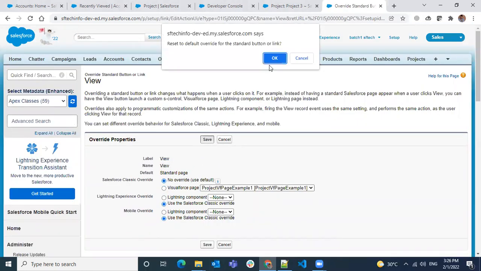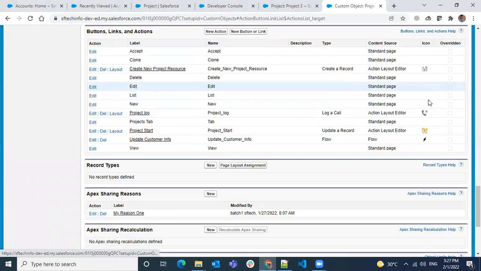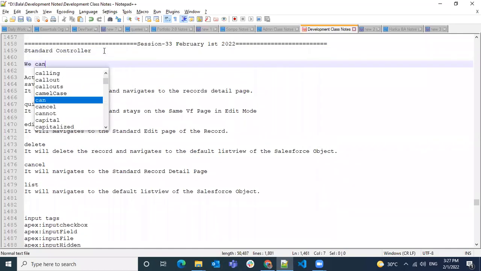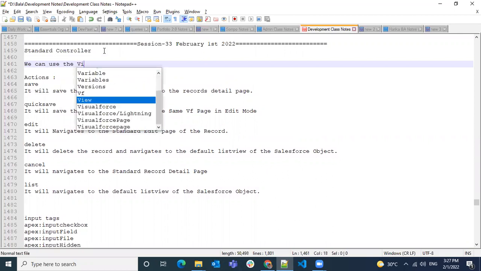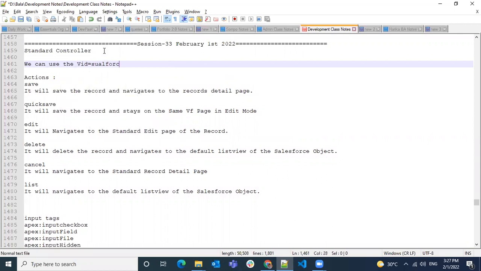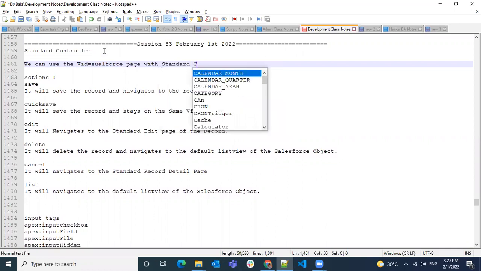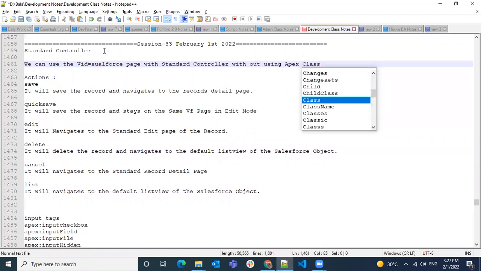Let's use a default one. Okay, so this is how we can see the advantages of using a standard controller. We can use the Visualforce page with the standard controller without using an Apex class.